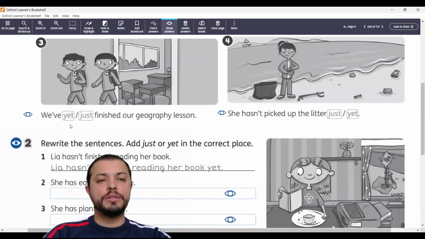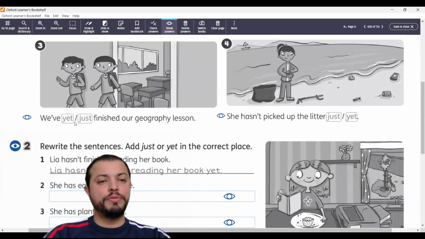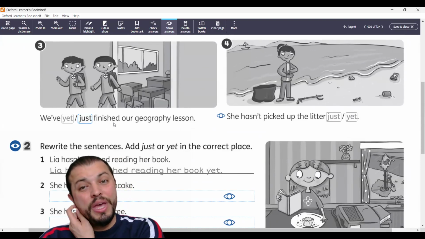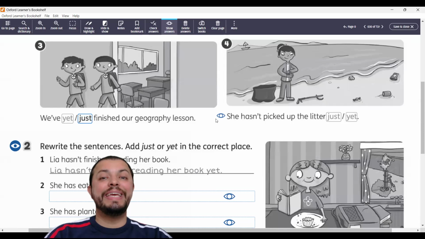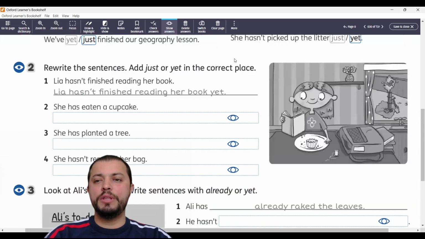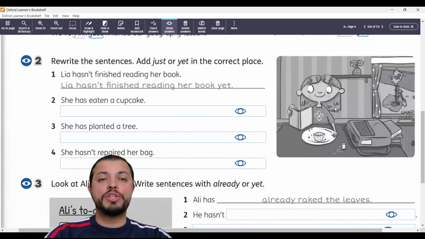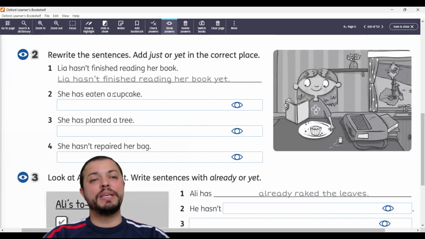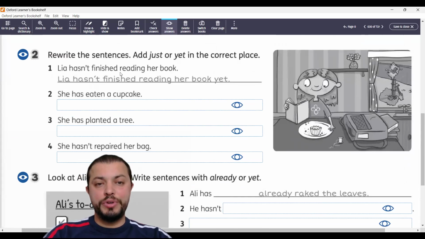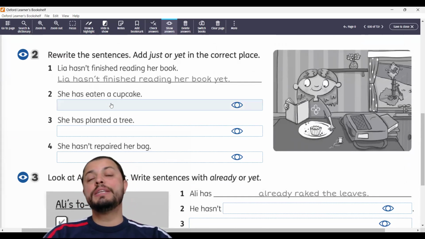We have just, or we have yet finished the choreography. Yes, we have just, not just like already, you can say. She hasn't, negative. Pick up the letter yet. Okay, nice. Now let's take a photo and try to write just or yet. Correct place. Leah hasn't finished reading her book yet. She has eaten a cupcake.